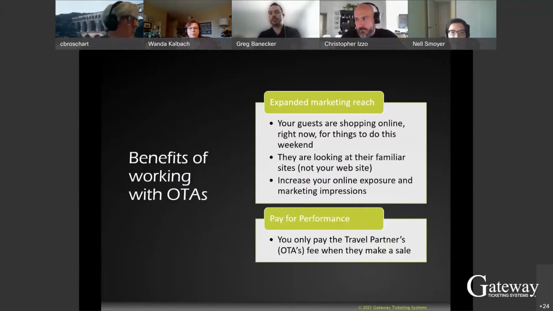So what are the benefits of working with an OTA? We do get this question a lot of times. And our biggest thing is it gives you the expanded marketing reach. As I mentioned, you could go out and hang up a couple flyers, but imagine if you could put your flyer on the side of the bus. Now, everywhere that bus goes, people will see that advertisement.